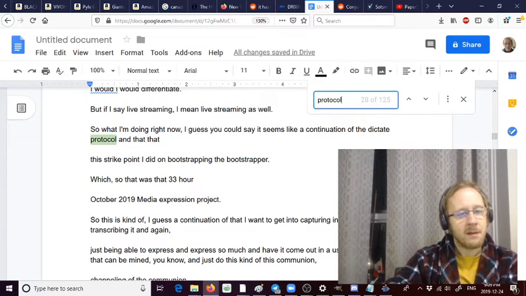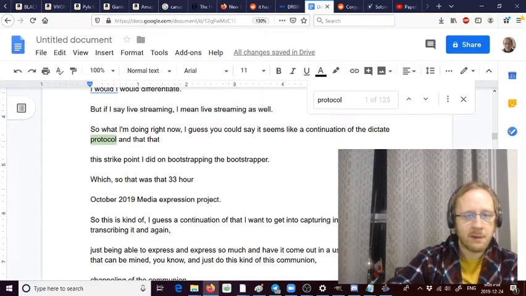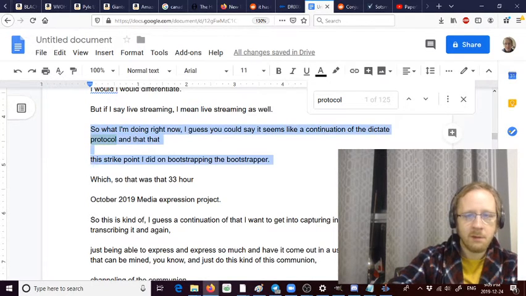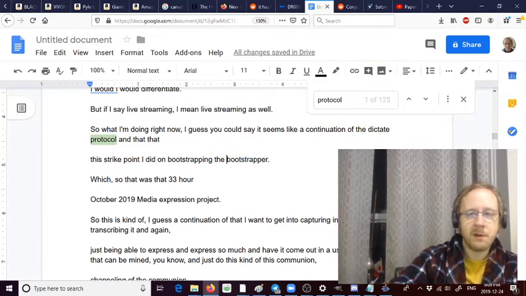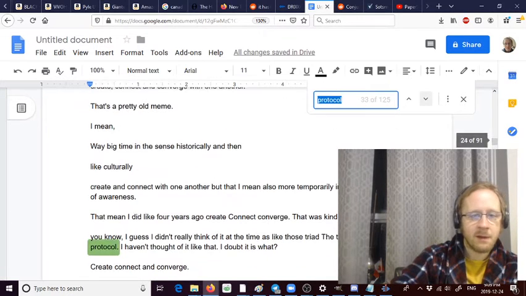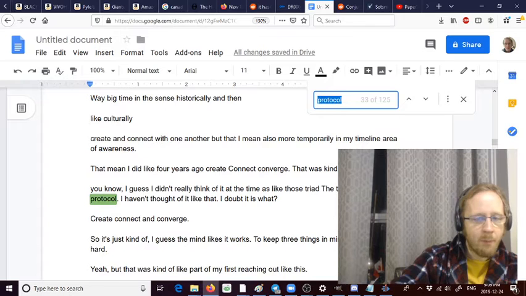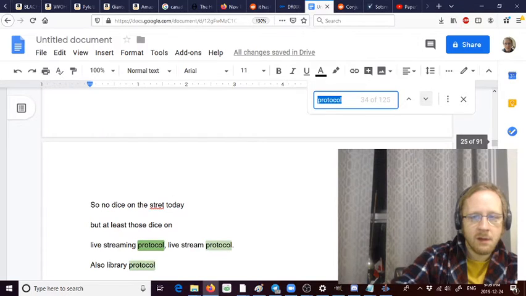Anyway, so that's how I would do it. I would take the context surrounding this dictate protocol, live streaming. So what I'm doing right now, you could say it's a continuation of the dictate protocol. So if something was useful here for the development of the protocol itself, in other words, if I actually go ahead and explain certain behaviors or certain heuristics that the protocol is capturing, almost like an if-then statement. It's more like event driven. Like if something is happening, then you do this. So if you're live streaming, you do this. If you're dictating, you do this.